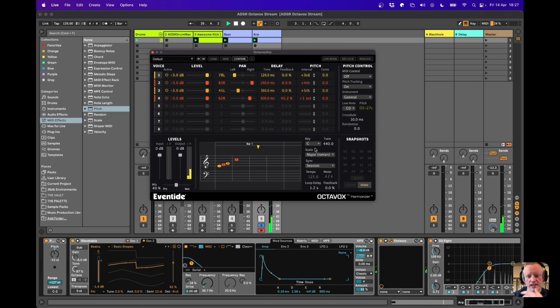And this is where it gets really nice, because I'm working on a D note, but the key and the scale here is set to C major Ionian. So if I change that to D, you actually see that the notation changes. And this is actually the traditional music theory notation for D major.